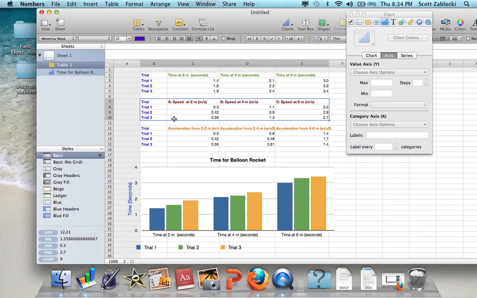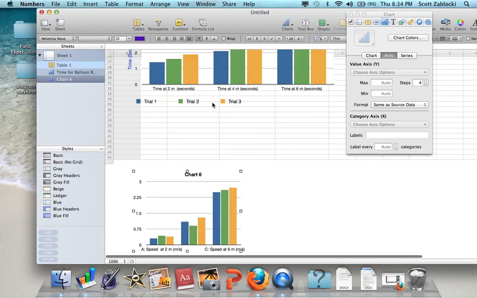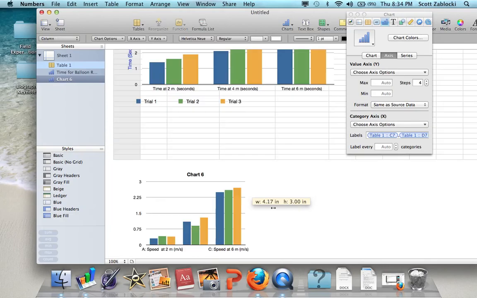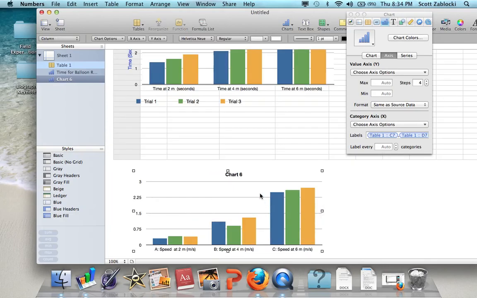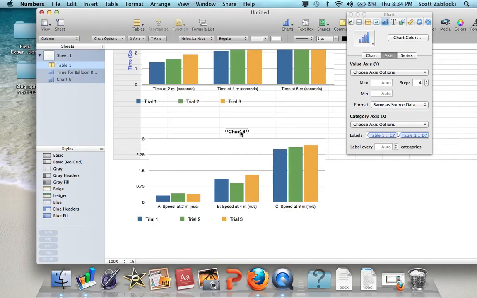So after you plug in all of your information, you're going to go back up to charts. You're going to do the exact same thing, and you will label your chart accordingly. I'm going to title this one Speed of Balloon Rocket. Okay, so that's a proper title since we measured the speed.